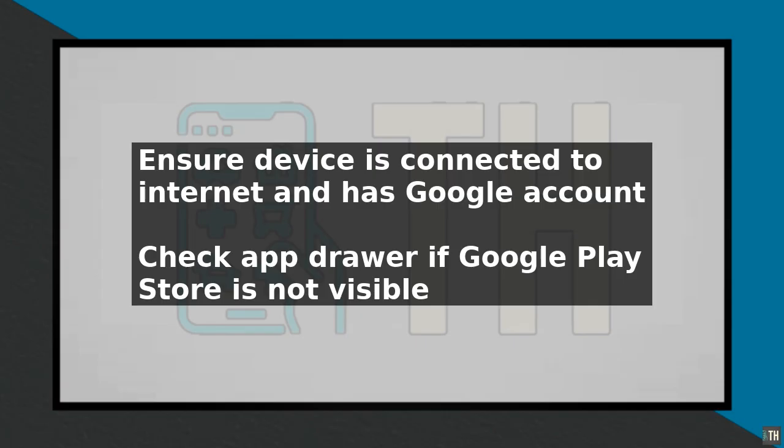If you still cannot find it, go to your device settings and select the Apps option. Look for the Google Play Store in the list of installed apps. If it is listed but you cannot open it, try clearing the cache and data.